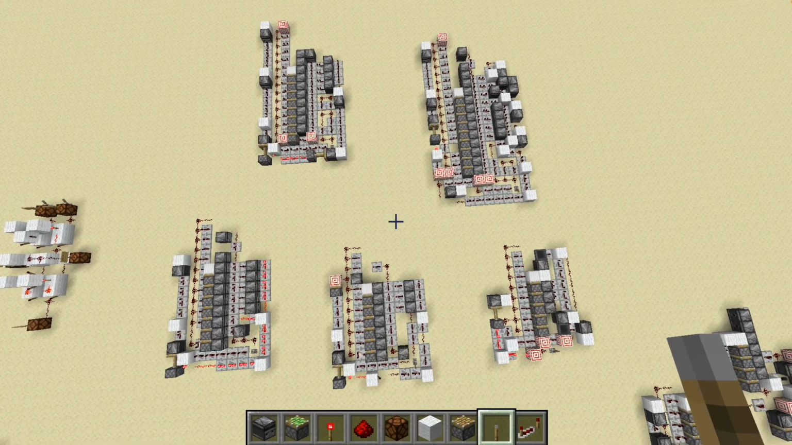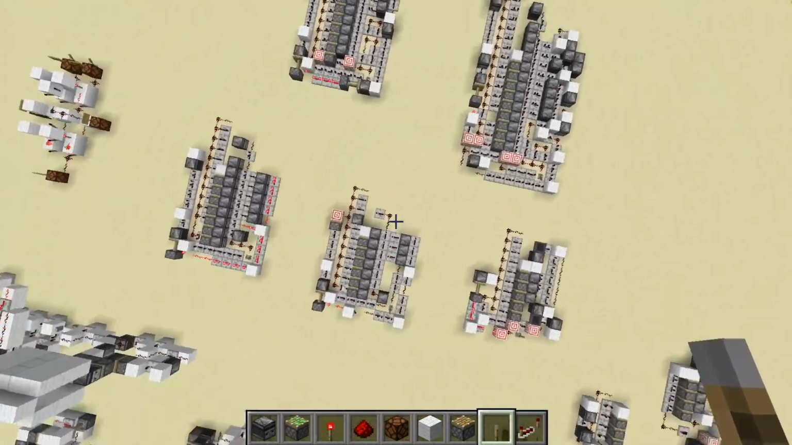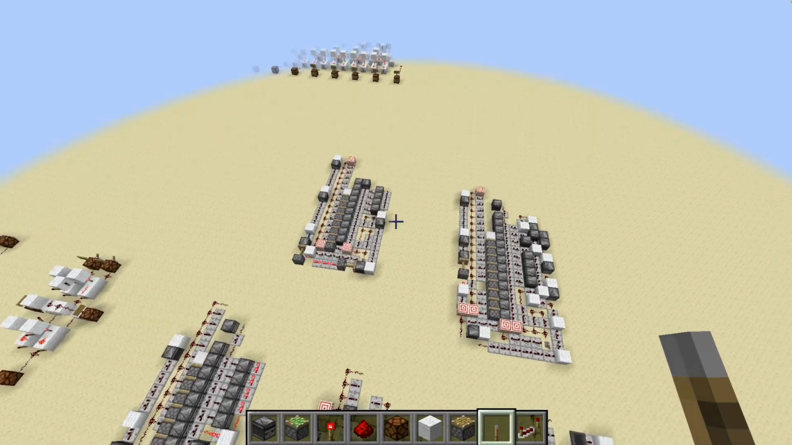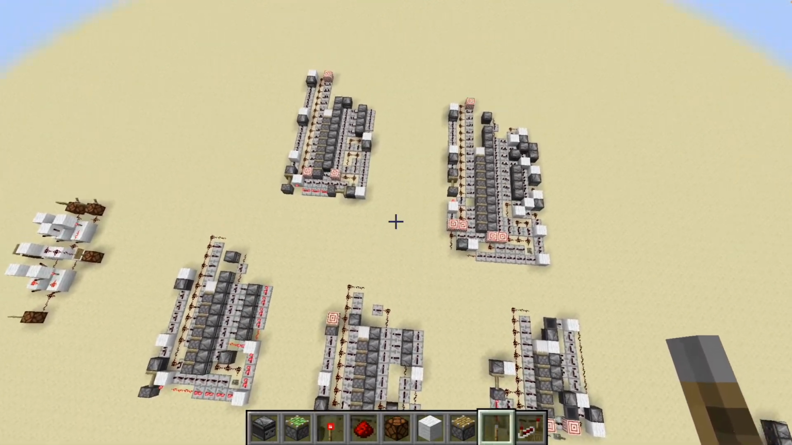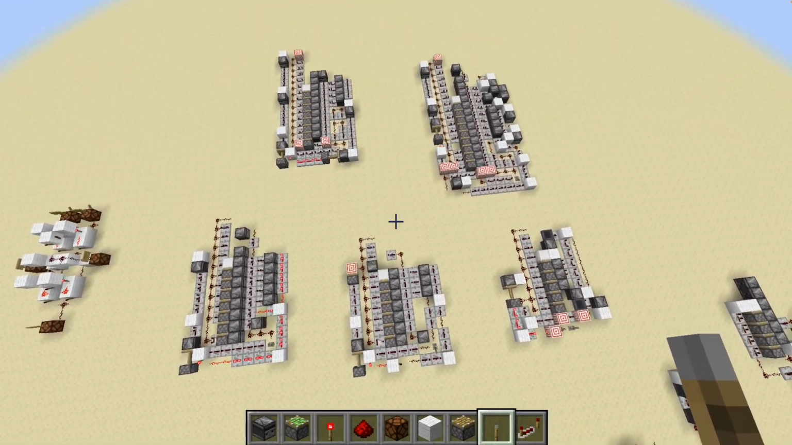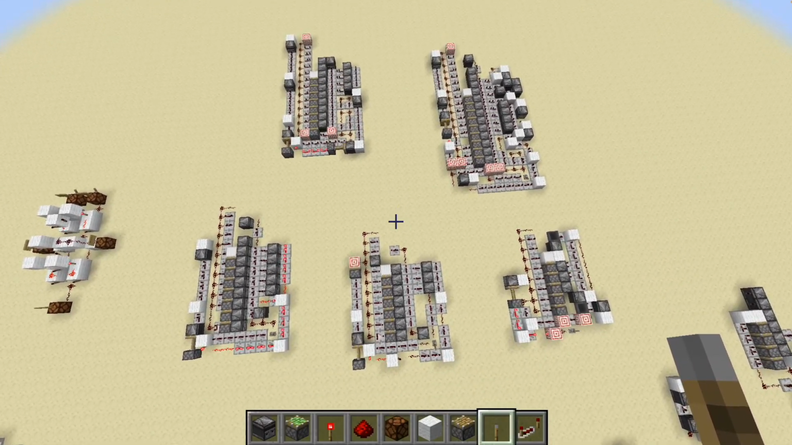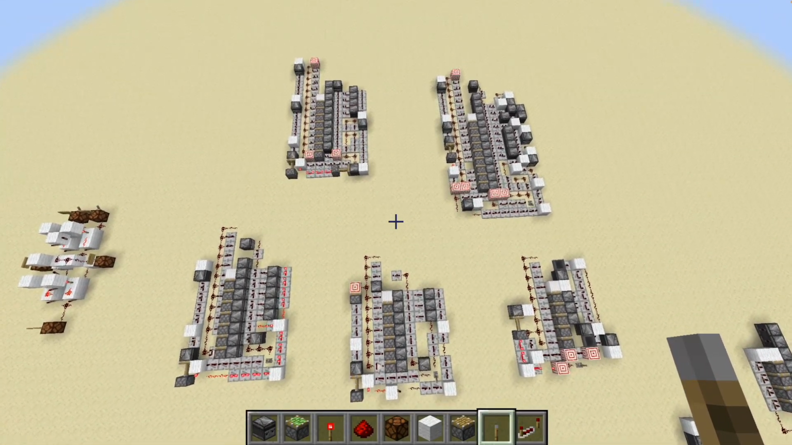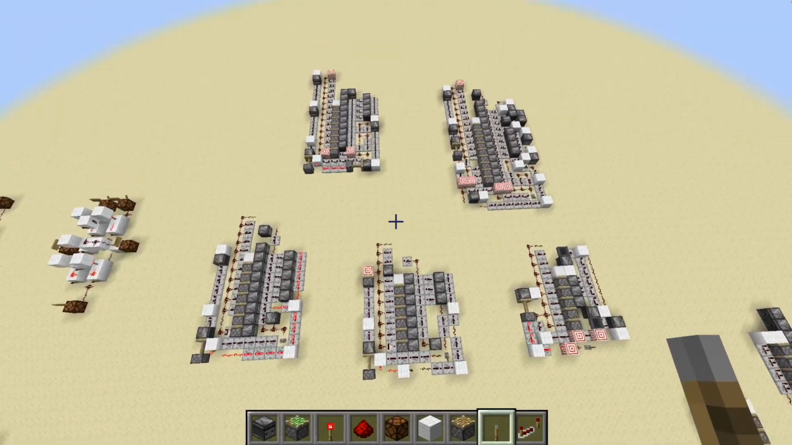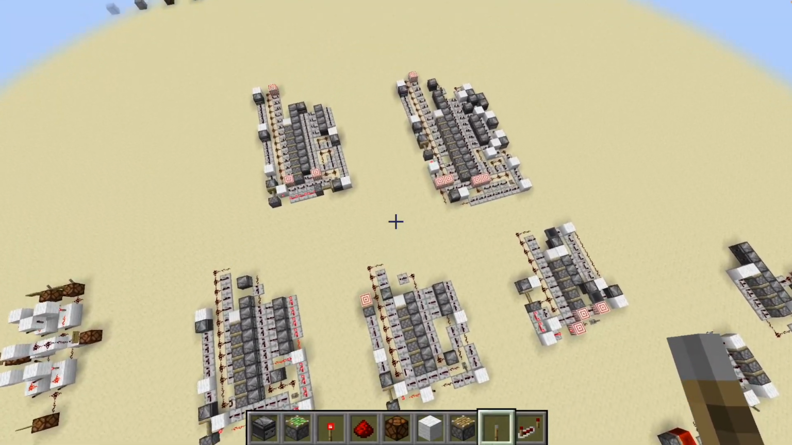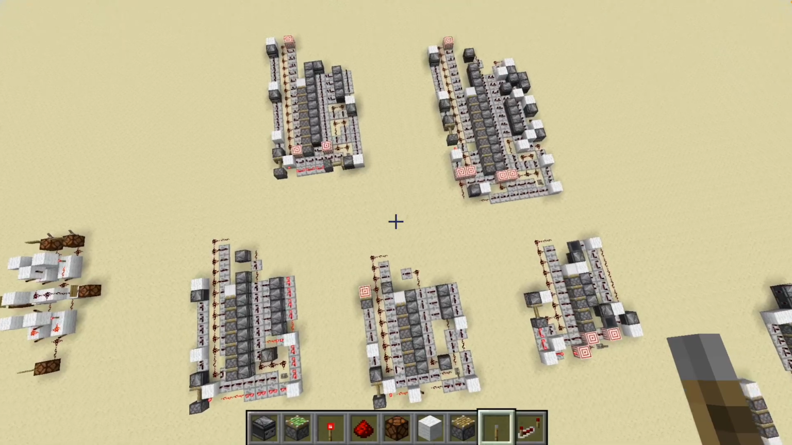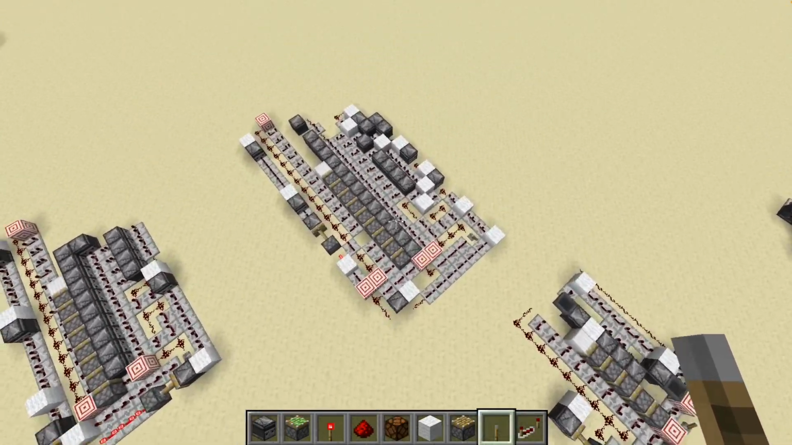These are my flat piston extenders, 5, 6, 7, 8, and 9. And I made a video for each of them, and I was getting a lot of comments that were saying, make an infinite piston extender. So making an infinite piston extender, many people have done that. But making an infinite flat piston extender is another thing.